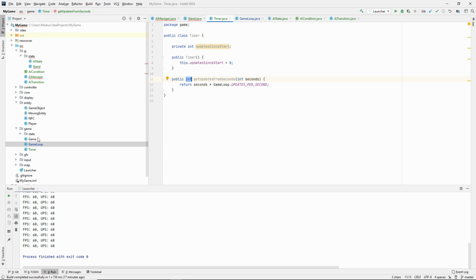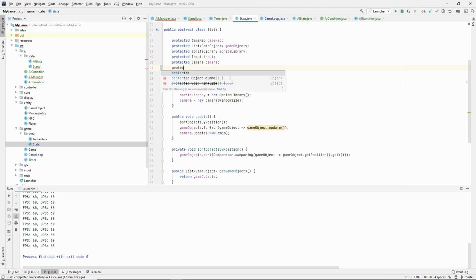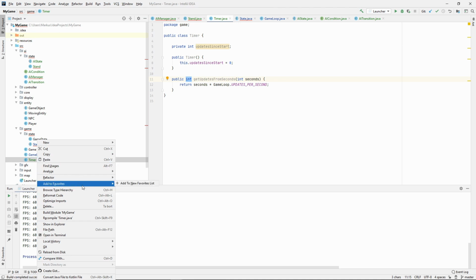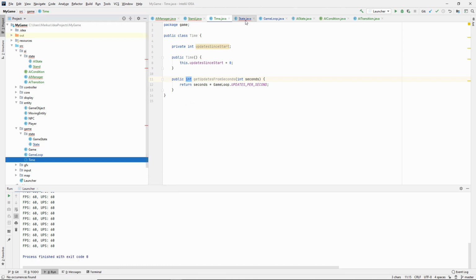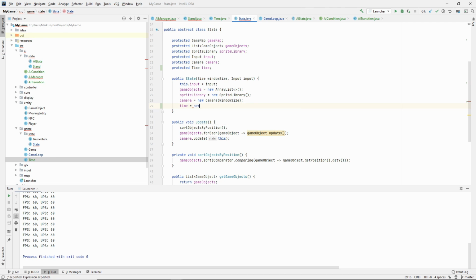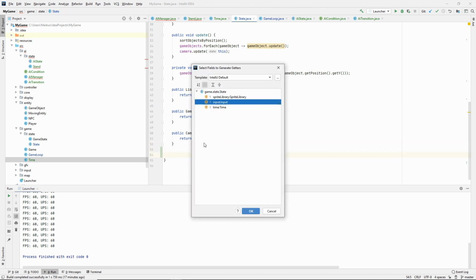So the timer, of course, now we need to put it inside the state. So protected time. We called it timer. I probably want to call it time instead, because it's not the only thing that it's doing. Not sure. Call it time for now. All right. So inside of our state, we'll have a time, import it, and initialize it. New time. All right, we need to do a getter. So alt insert, make a getter for our time.